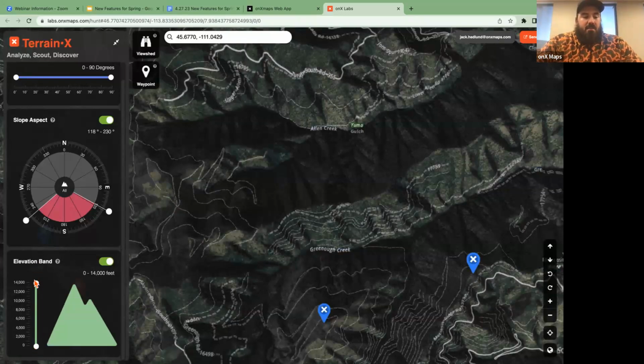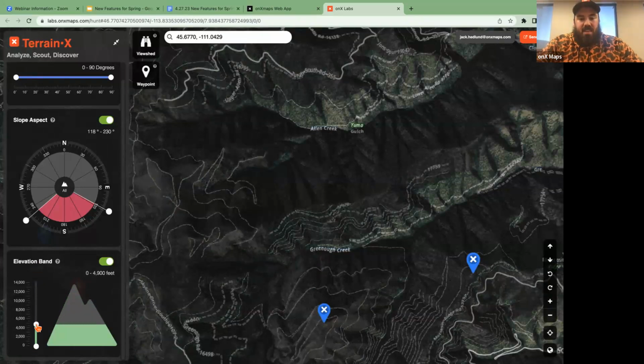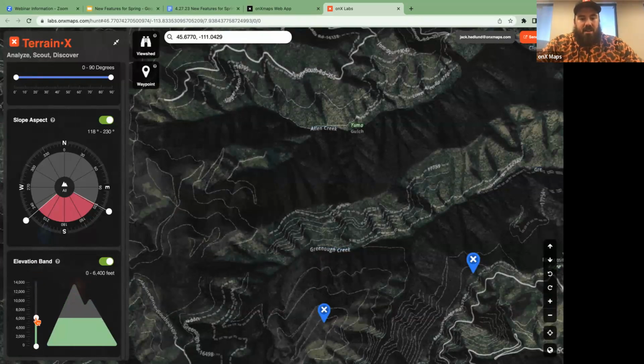I could also say, man, I don't know that I can take the altitude. I don't want to get above 8,000 feet, which you can see is not a huge problem here in Western Montana. I think most of our stuff tops out about 6,000, 7,000 around here. You can see that start to move.